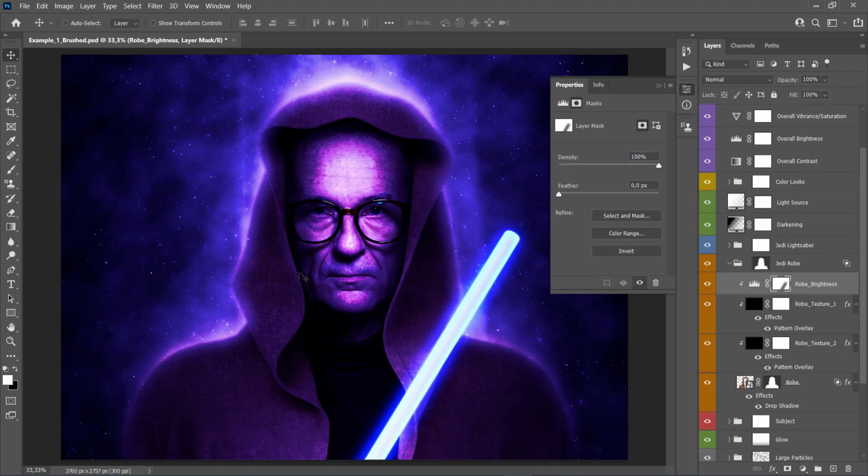And if you wish to add any more highlights to the Jedi Robe, you simply brush with the brush tool and the black foreground color. So you can brush wherever you wish to add the highlights, just like that.